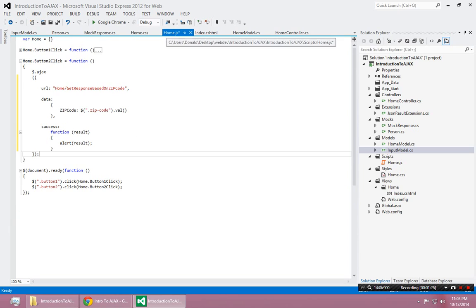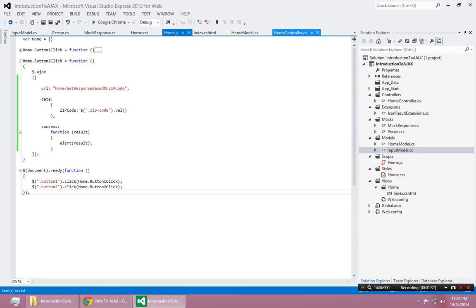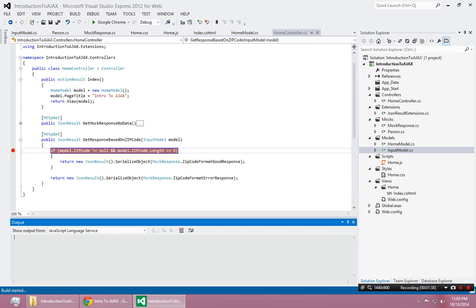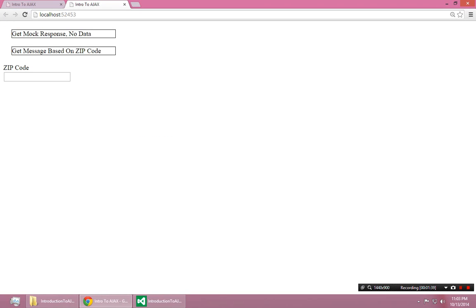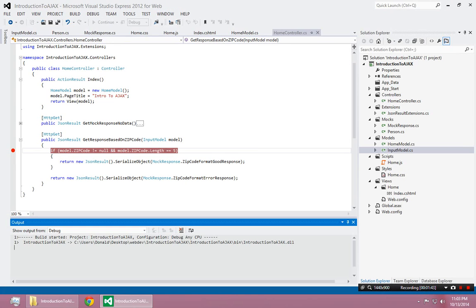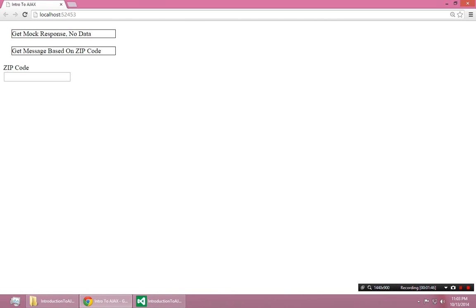So, long story short, we can actually do a little bit of debugging here. I can put a breakpoint here on my get response based on zip code, and then I can run my program. Let me close this all just to make sure I'm running it. Okay, and what I'm going to do is first leave the zip code blank, and I'm going to click get message based on zip code. Actually, let me put in a 1, 2, 3.